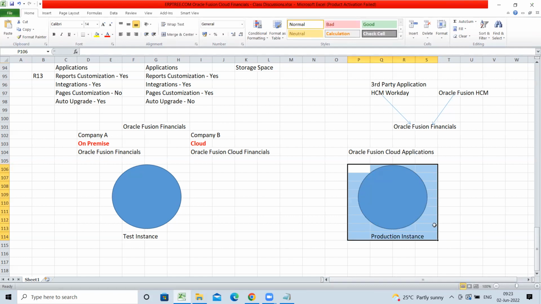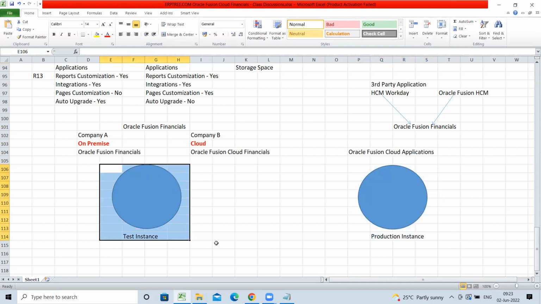So to set up this production instance as a part of implementation, we have to test everything. In payables, are we able to create the suppliers or not? If you are able to create the suppliers, how to create the suppliers, we have to show to the client. And we have to test whether we are able to create invoices or not. If invoices we are able to create, how to create invoices in payables, we have to show to the client. These and all we'll test in this instance.